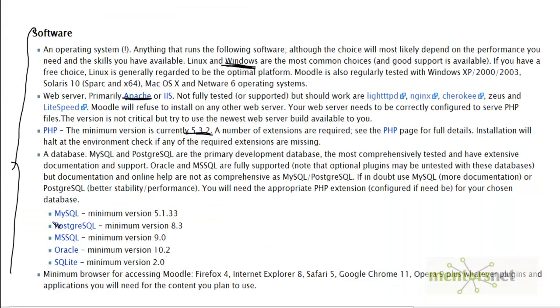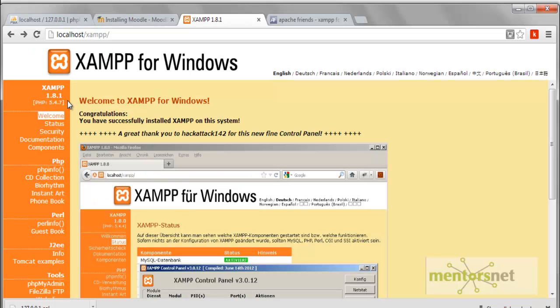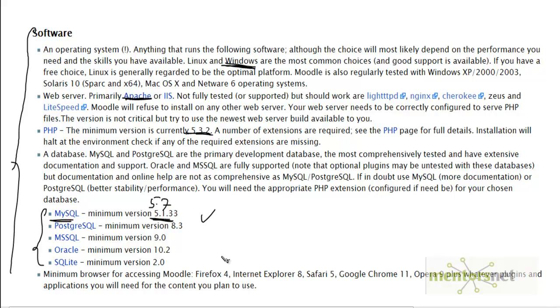Then we need a database. We can run on any of the databases mentioned here, but we have chosen MySQL, and we are already running MySQL 5.7, which is more than the minimum version. So we are also fine on MySQL. What I'm saying is that the software requirements are already fulfilled if you install XAMPP 1.8.1. That is the reason why I told you in the last video to go for this packaged installer versus doing it yourself manually. So we have already taken care of all these things.